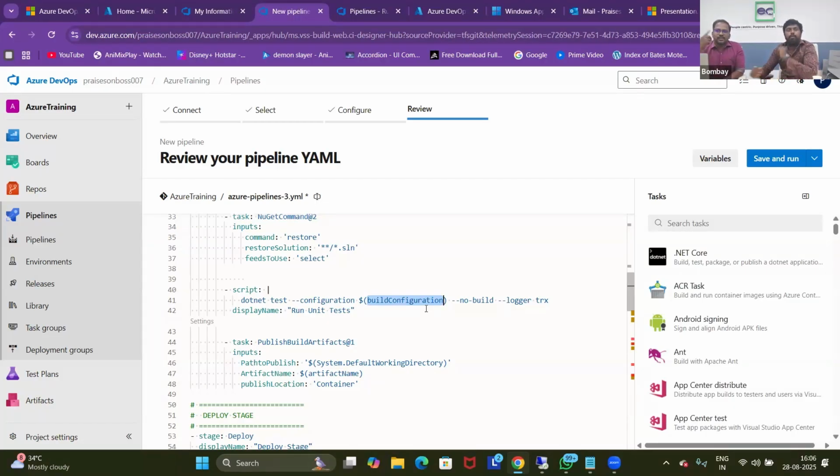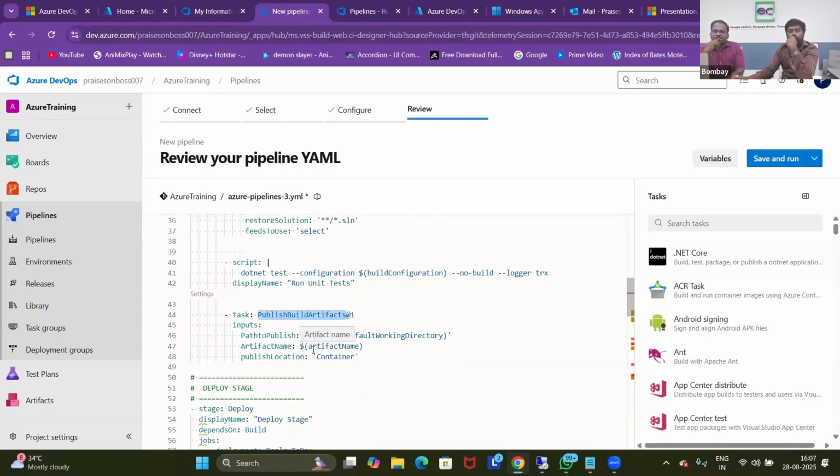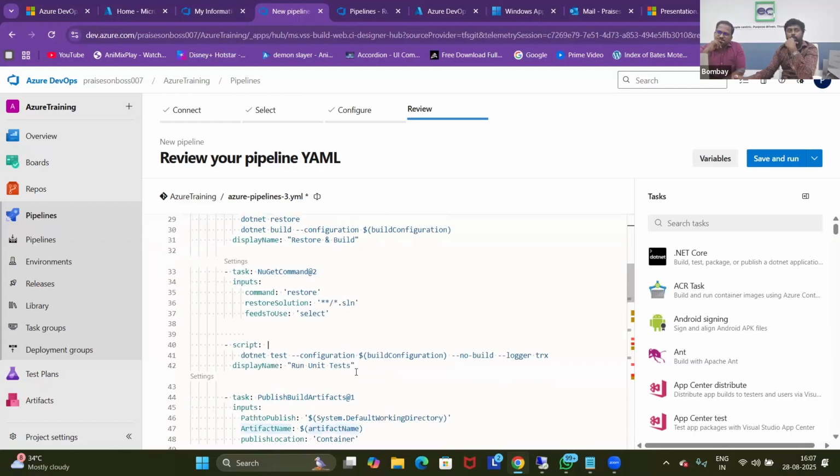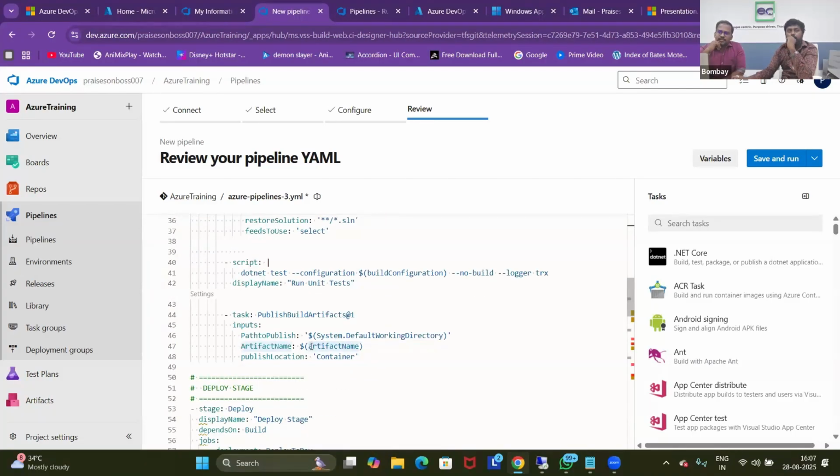Okay, so when the unit tests pass, then we would publish the artifacts. So this is the last step. Once everything is done, we build the DLLs into artifacts and we publish them with the artifact name. Yes, you see a dollar sign and the artifact name, right? We can access the variable using this, dollar and open-close brackets, and then the name.